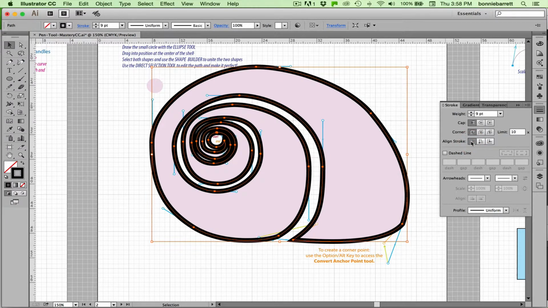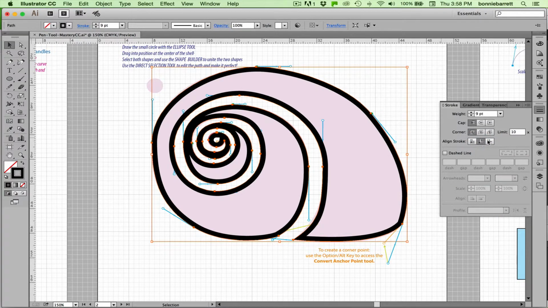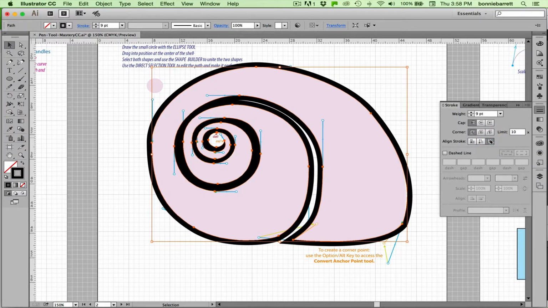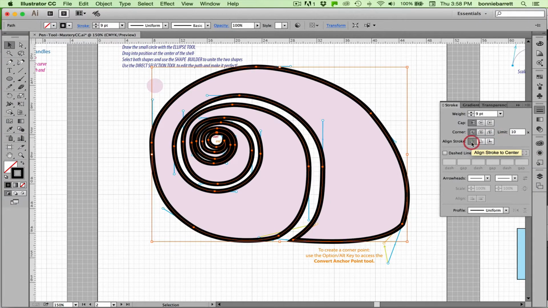On the default, the stroke goes on either side of your path. That's the default when you first draw. But you can actually align the stroke to the inside or align it to the outside, which in this case really doesn't work for us particularly. But it's good to know that you can do that.